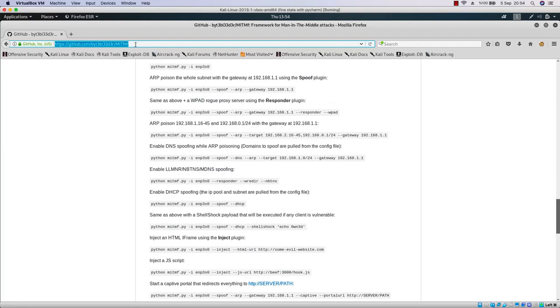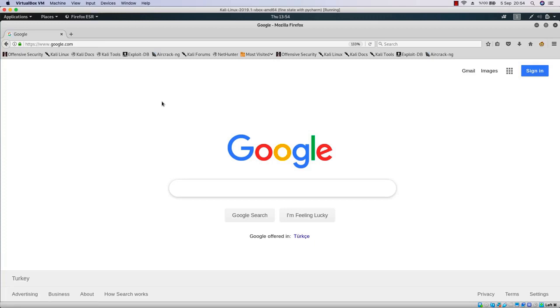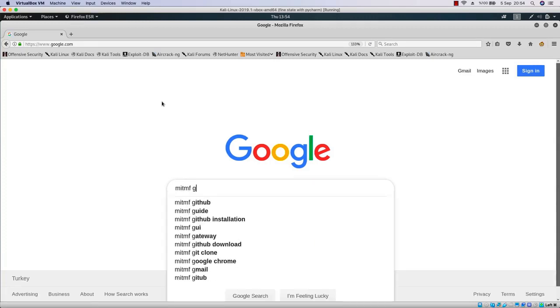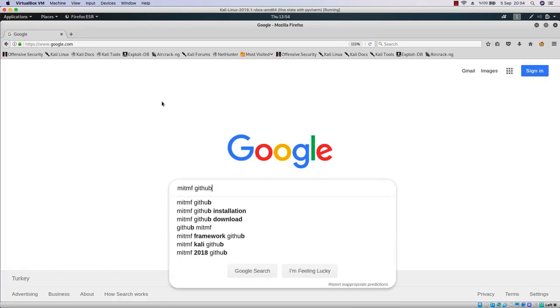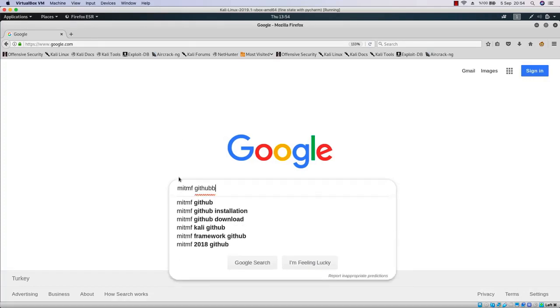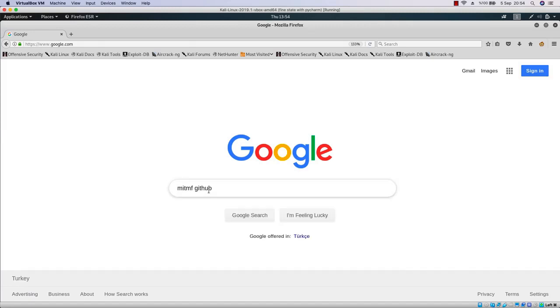So let me go to google.com and show you what I mean. By outdated, I mean it's not being updated anymore. However, it works, and it works better than Bettercap in some circumstances, okay? So if you come over here to google.com and search for MITMF GitHub, it will take you to the GitHub page of the man-in-the-middle framework, okay?